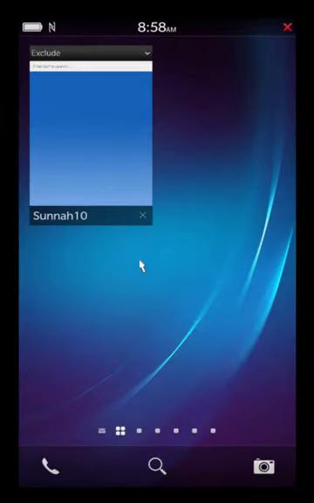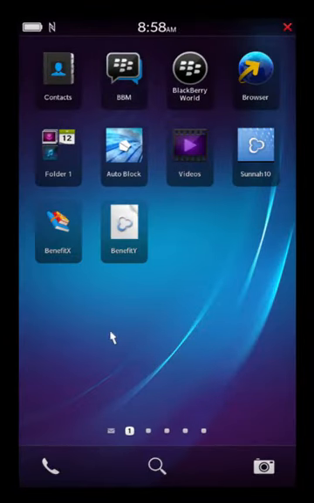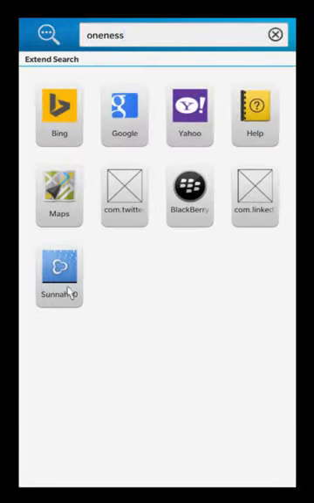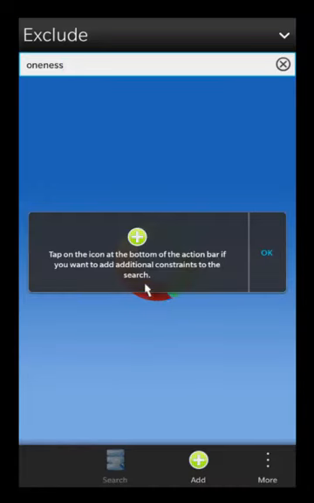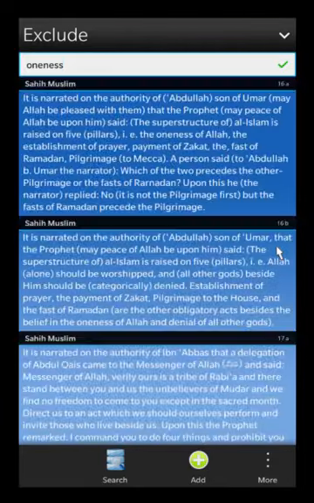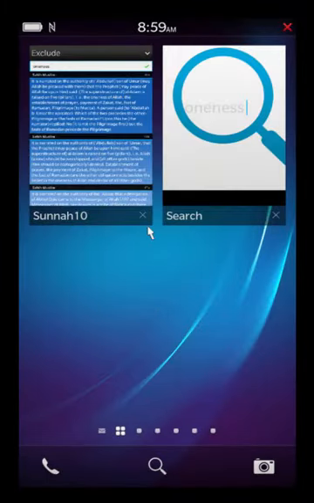Here's another really cool thing. You will actually be able to search for something right from your universal search. So let's just say you start typing something like, I don't know, oneness. As you can see, Sunnah10 shows up. If you hit Sunnah10, that'll actually search for oneness right from your home screen or wherever you are, and that'll actually launch the app, and it'll perform the search. So it's a really convenient way for you to jump on that.